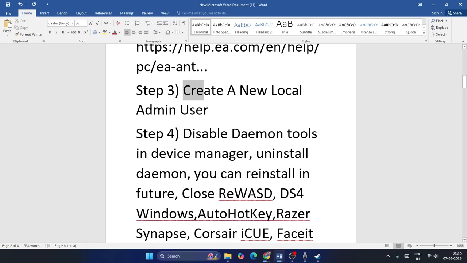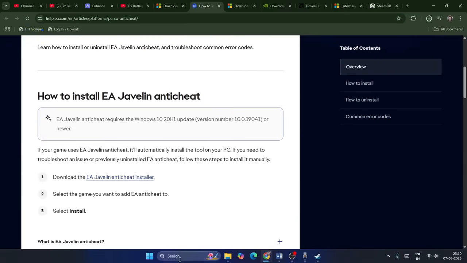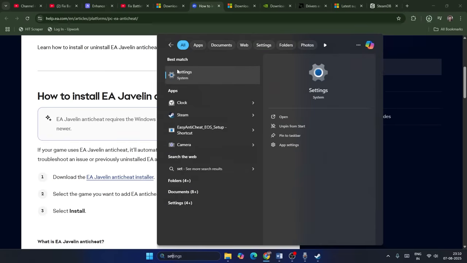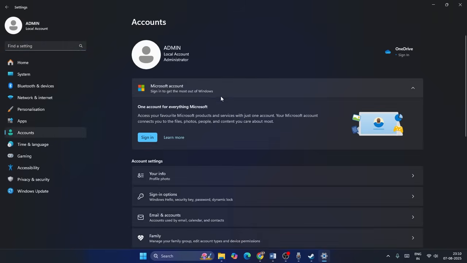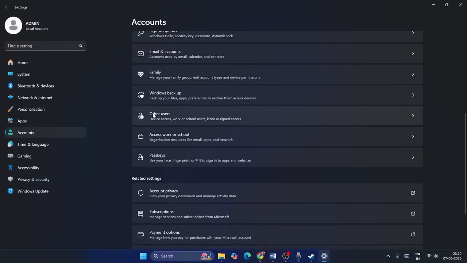Next one, we need to create a new local admin user. You can try this, it might help. Just go over here, search for the settings, click on the settings. Now from here navigate to accounts. Now scroll down and click on other user.